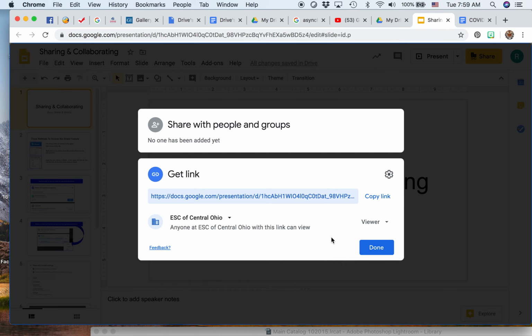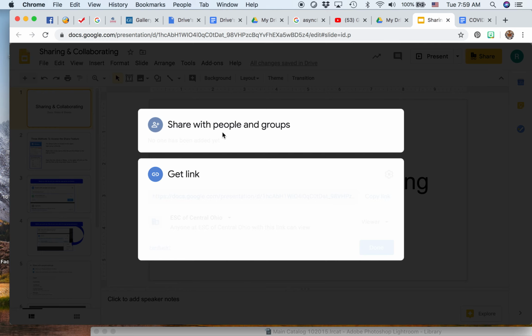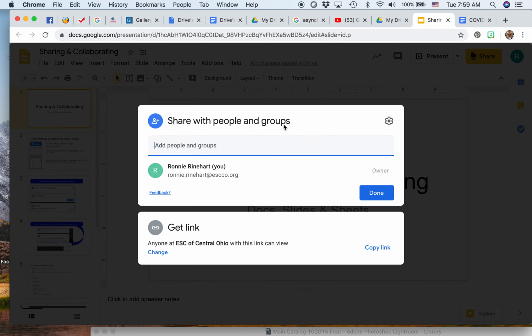So there are your three options for viewing, commenting, or editing, the different restrictions you can give, sharing with individuals or a small group. Those groups would be set up by the tech administrators. Sometimes tech administration let individuals create their own groups within Google. That works like a small distribution list, and you could share out items that way. And so there are the sharing permissions.